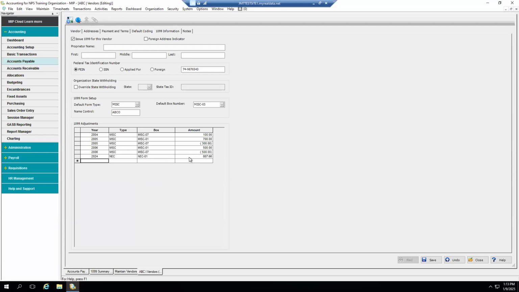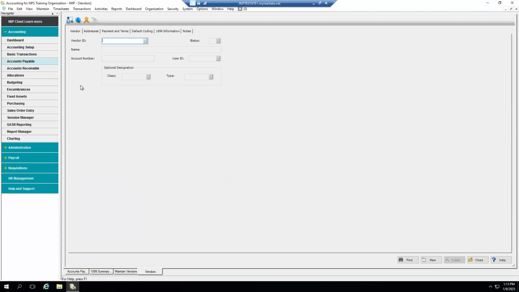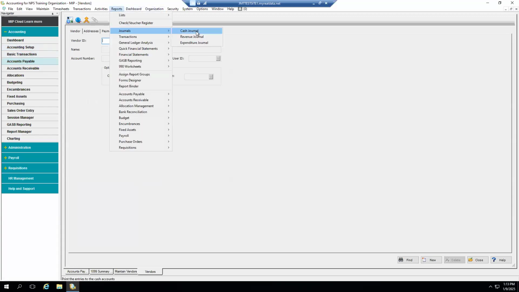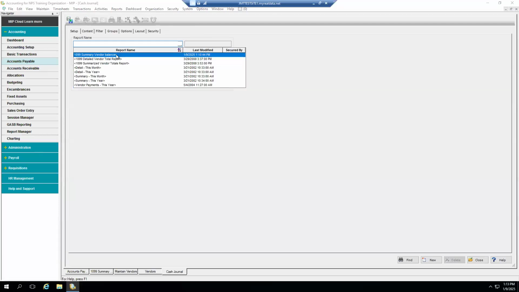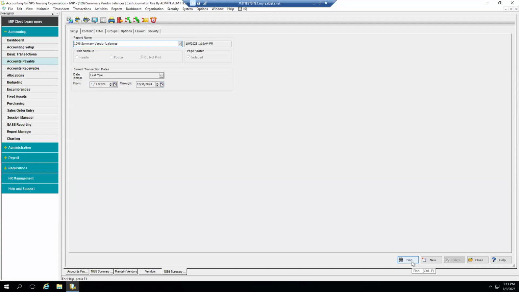Okay, so that's how you make an adjustment. If too much was taken out, you would do a minus, a negative dollar amount. Okay, and so then I'll click save. Now, if I go back to the report, if I go back to reports, journals, cash journal, and I select my report again, I'm going to run it again.